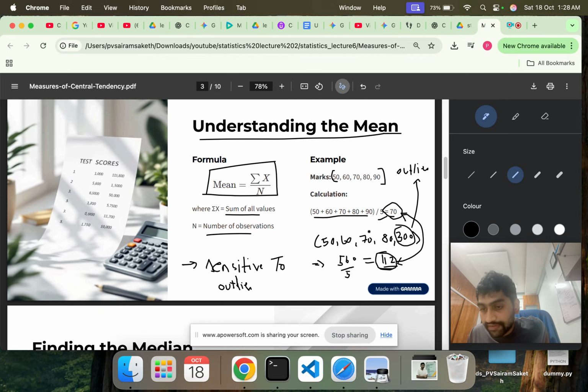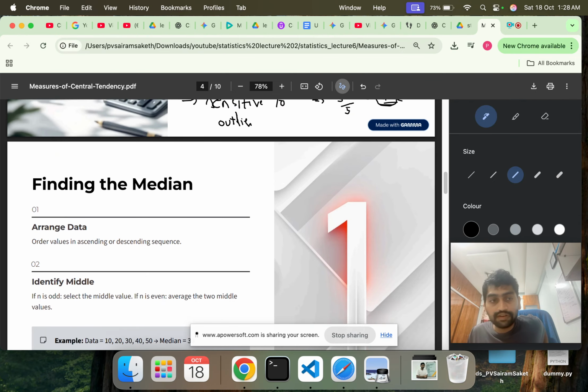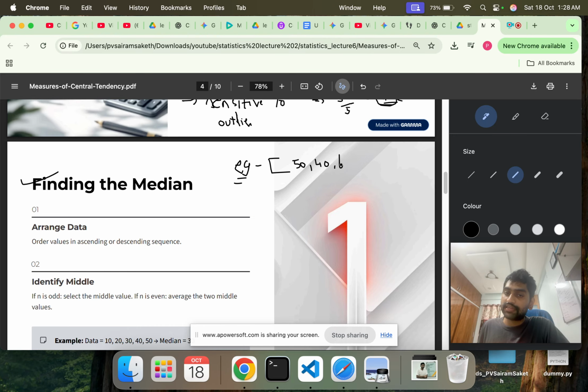That's why whenever outliers are there in the dataset, we won't use the mean. Instead, we will use the median. For doing the median, first you should always arrange the data in sorted order, either ascending or descending. Let's take one example. Let's say you have 50, 40, and 60.